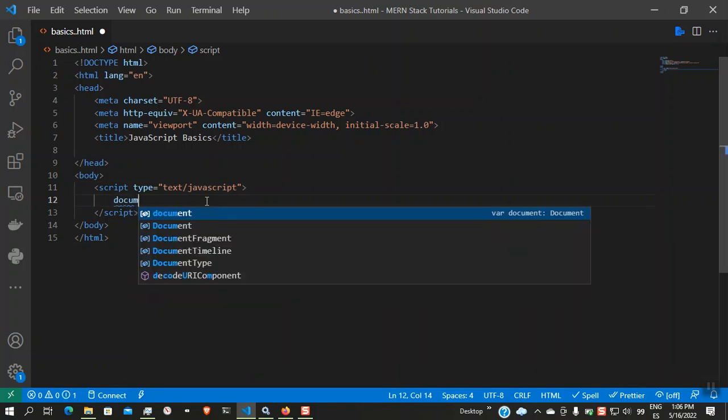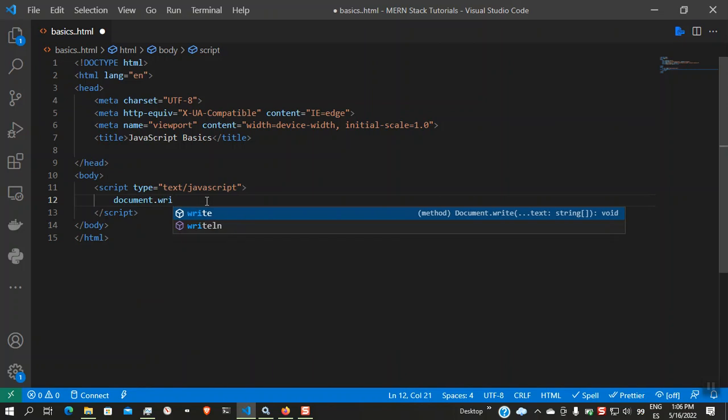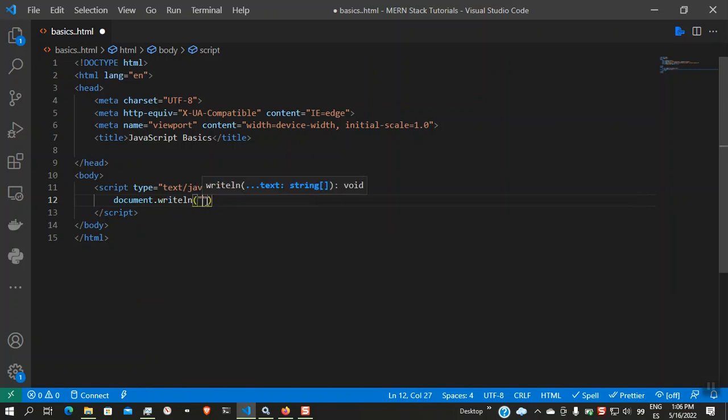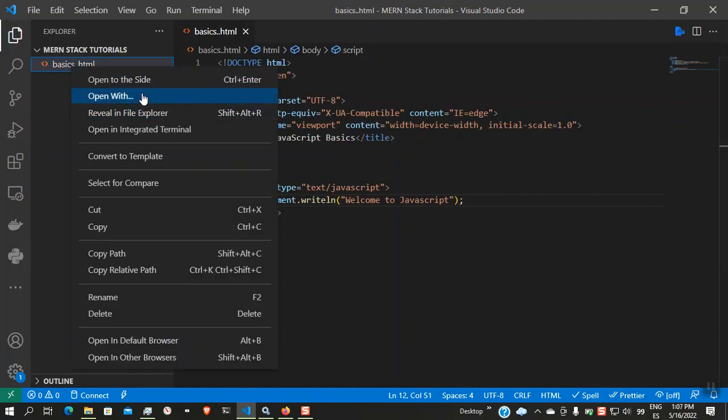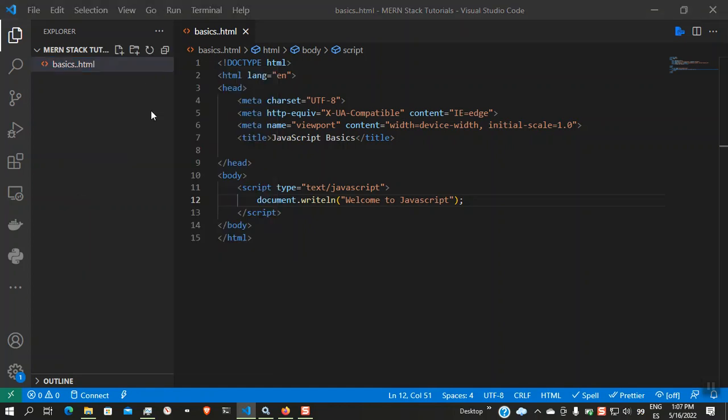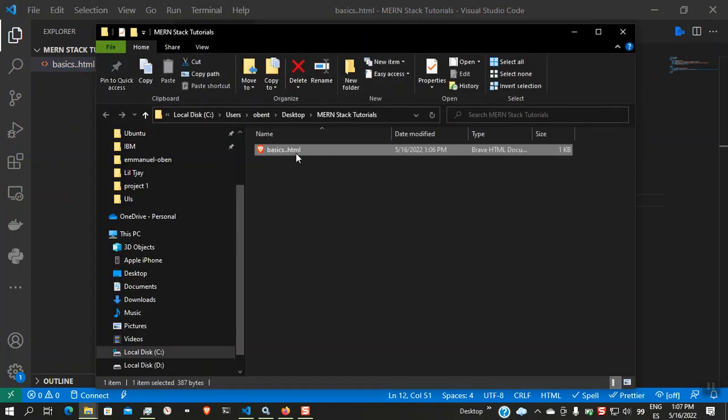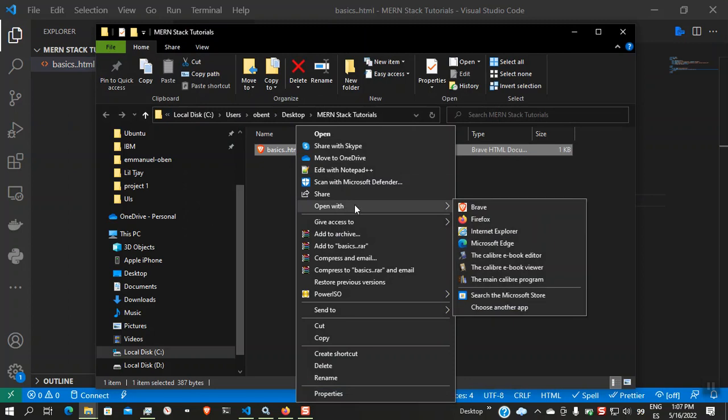So our first code can be document.writeln, and we can just say welcome to JavaScript. Here is a very trivial example. So let's just see how this one will be shown on the browser. I'll open this in File Explorer, and I'll open it with Chrome. So Firefox in this case.